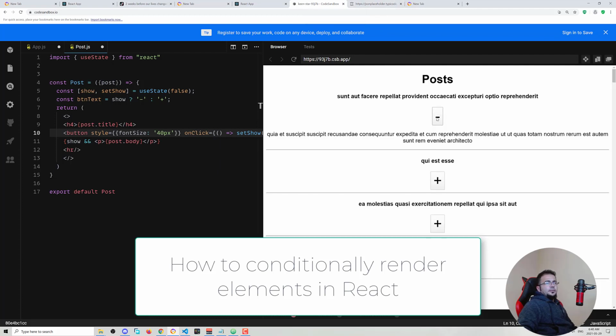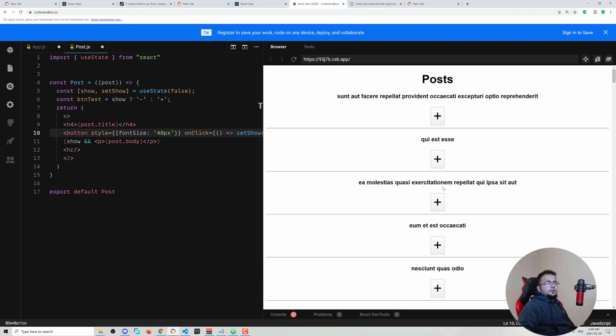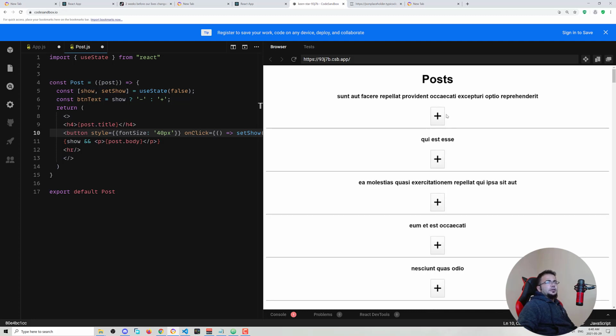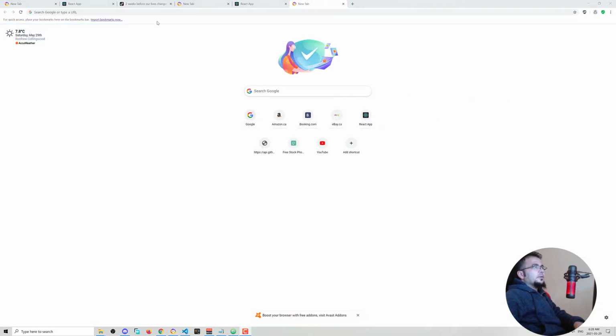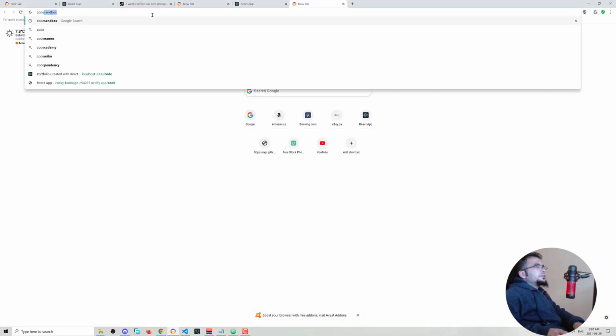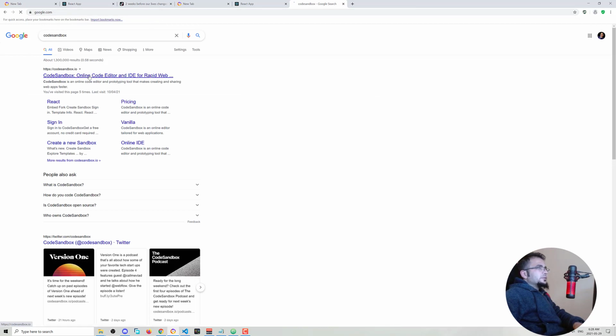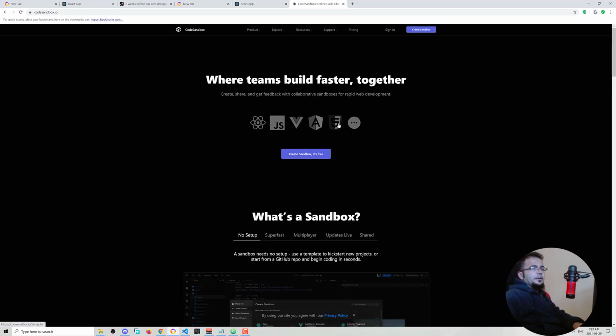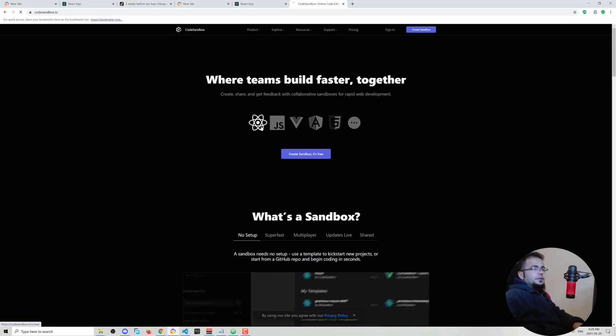Okay, now it will appear, it will disappear, it will appear, it will disappear. So this is a very important technique, especially sometimes we need it. Let's go to Code Sandbox. It's a website where you can create applications like React, Vue, Angular, Svelte, others, as you see. And let's choose React.